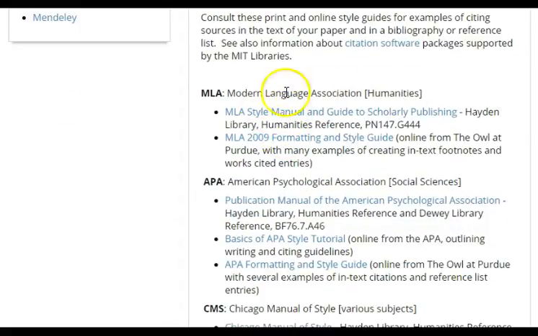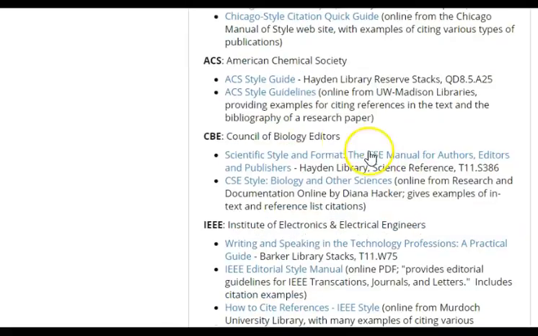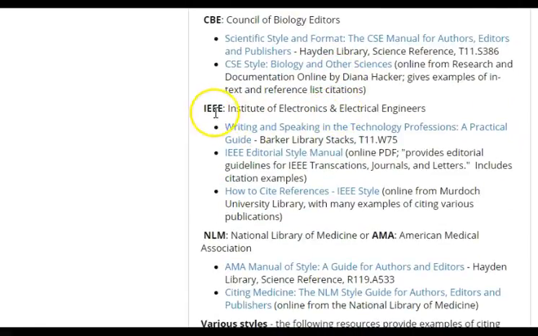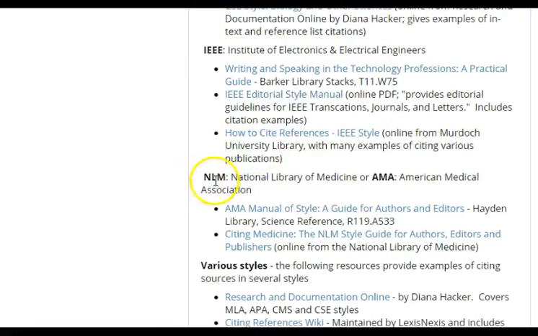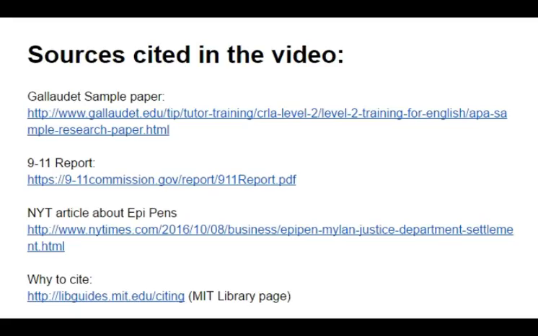If you're doing humanities, you probably use MLA. Sometimes you use APA. There's also the Chicago style. There's the American Chemical Society. There's the Council of Biology Editors, the CBE. There's the IEEE. There's the NLM. You get the idea. And so you want to just make sure that students are adhering to those basic principles that are outlined. And since this is a video about research and citation, it seems appropriate to end it by citing the sources that I showed here in the video.